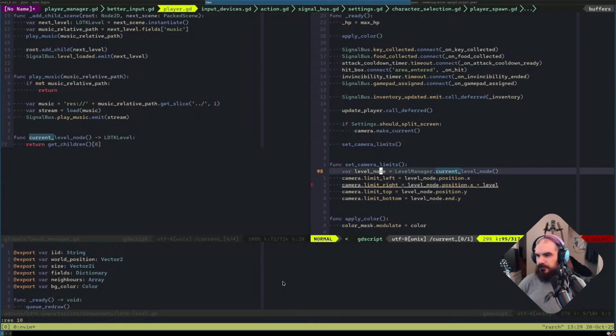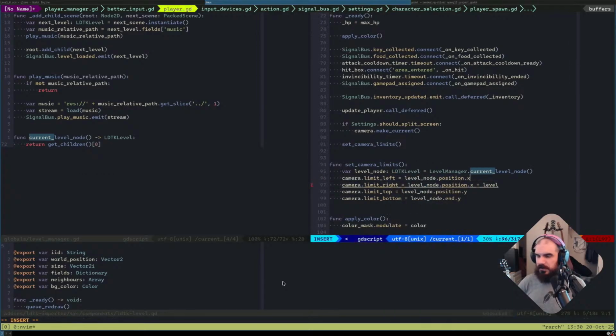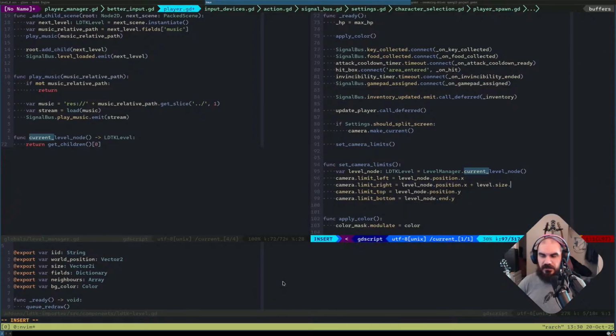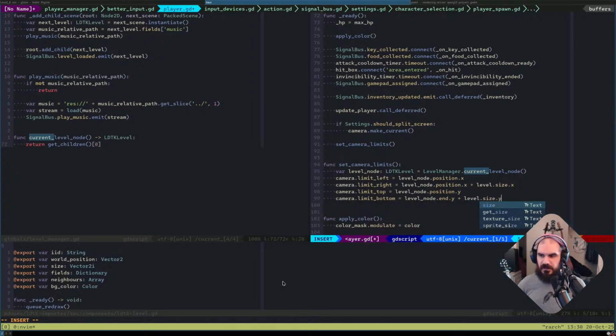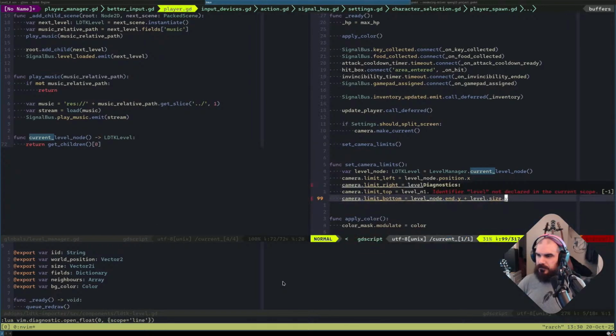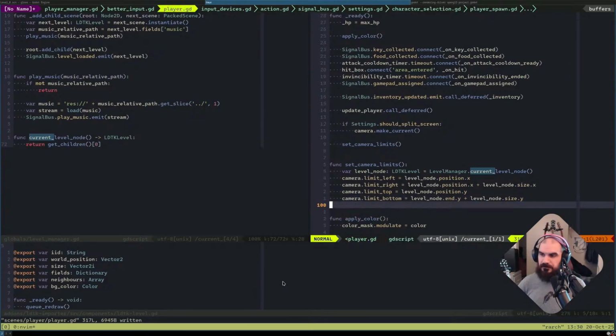And right. And then we can use position.x as the limit on the left side, I guess. And then the limit on the right side would be x plus level dot size dot x. And then plus level dot size dot y. Level not declared. You're right, because it's called level node, because I was being very obnoxious when I named this. I should just call it level.